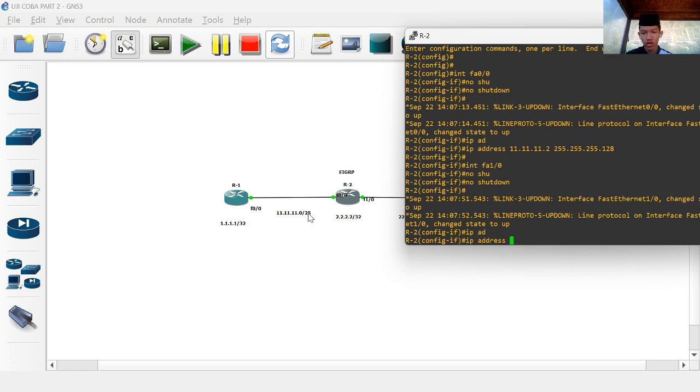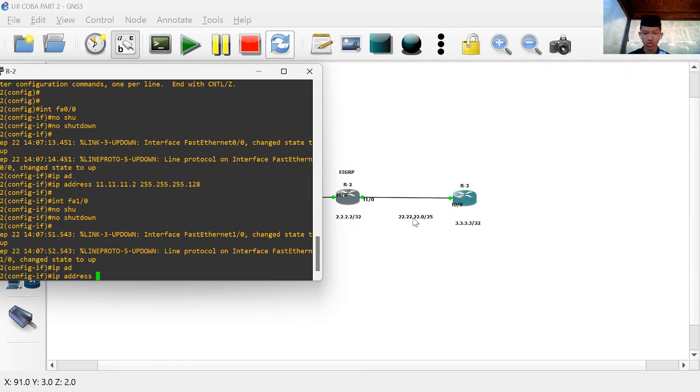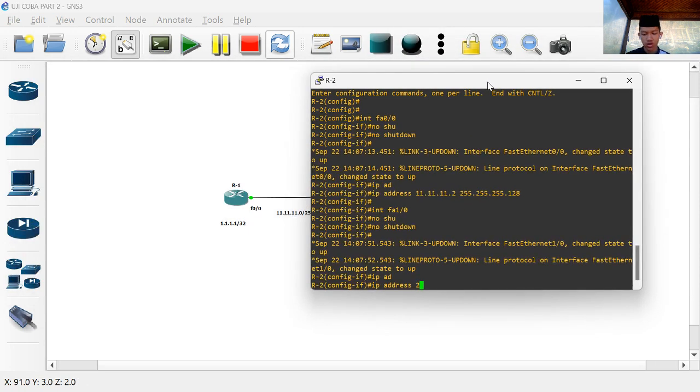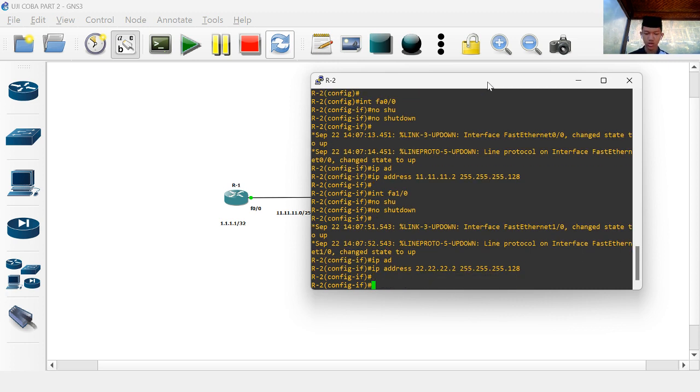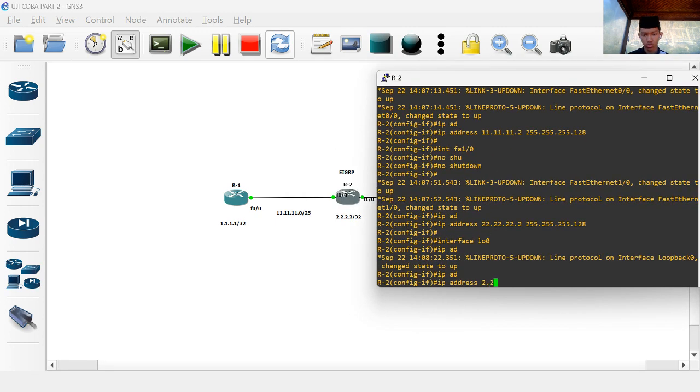Okay, and then we can input the IP address: 22/25. Okay, 22, use host 2, and the net mask for /25 is 128. Enter, and don't forget to input again the interface for loopback 0. Enter. The IP address is 2.2.2.2.